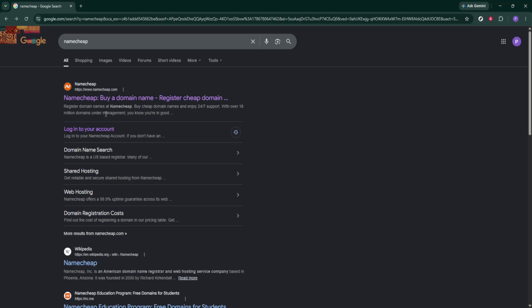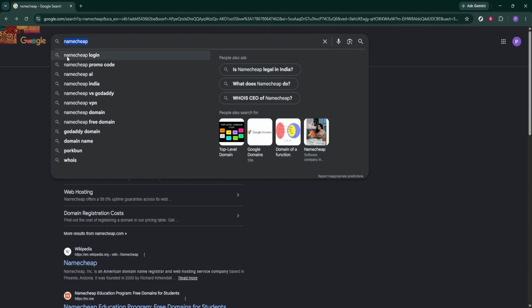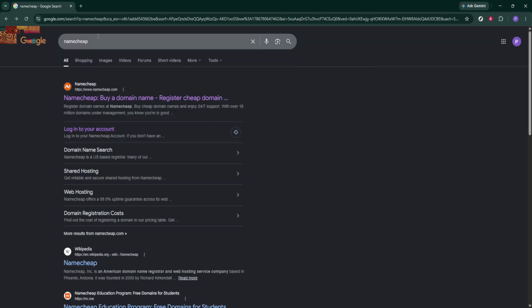First, let's get started. The first step you need to take is to visit the Namecheap website. To do this, you can simply open your browser and type Namecheap in the search bar, or, to save time, just head over to google.com and search Namecheap. Once you hit enter, you'll see a list of options. Look for the official Namecheap website link and click on it.